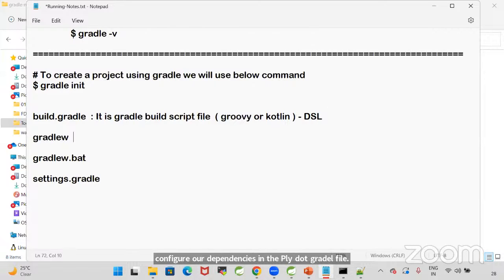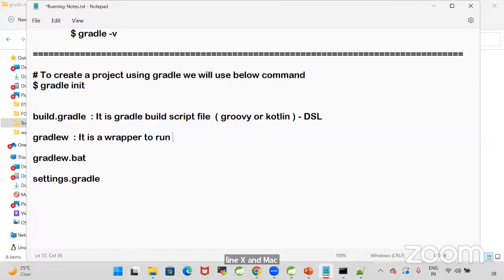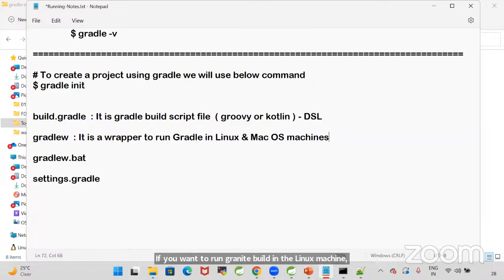gradlew is a wrapper to run Gradle on Linux and Mac OS machines. If you want to run a Gradle build on a Linux machine, you need not install Gradle. You can use this gradlew wrapper. It is a wrapper to run Gradle on Linux and Mac operating system machines.